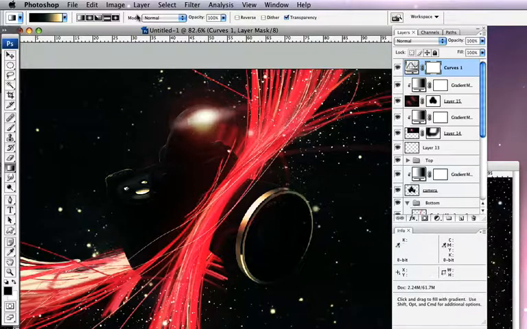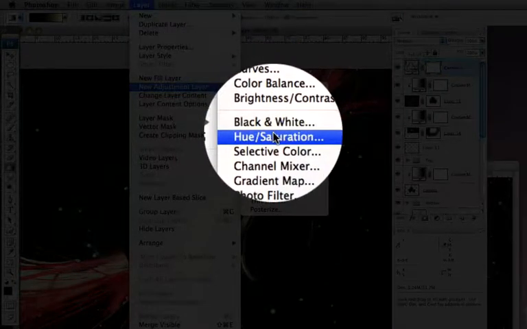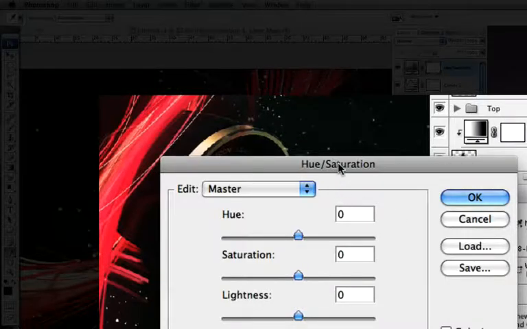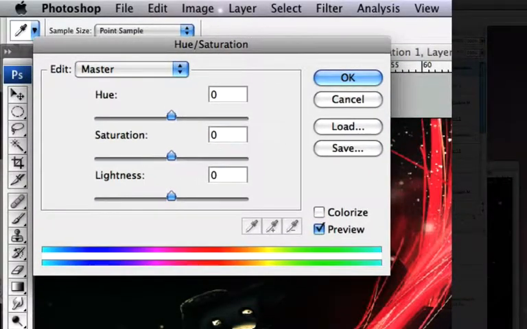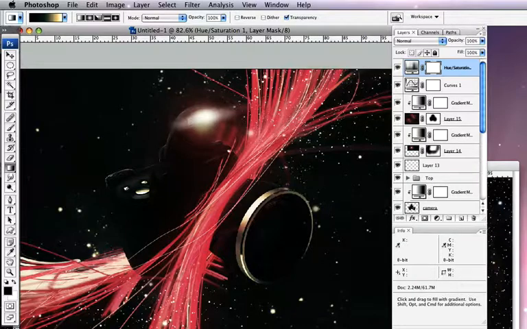We're going to go to Layer, New Adjustment Layer, and this time we're going to go to Hue and Saturation. Click on OK. Let's bring that up. Now what we're going to do with our hue and saturation is we're going to cut back on the color intensity. So we're going to set the saturation to be -26. Click on OK. So it's just pulling back some of the saturation in our image.